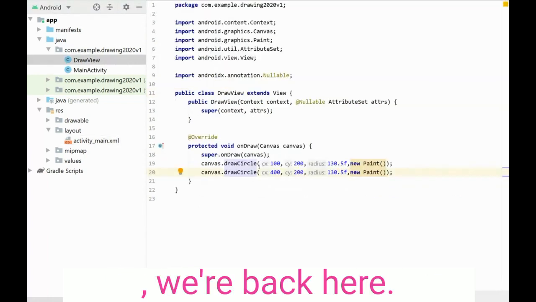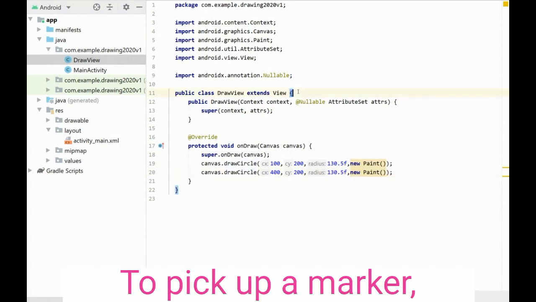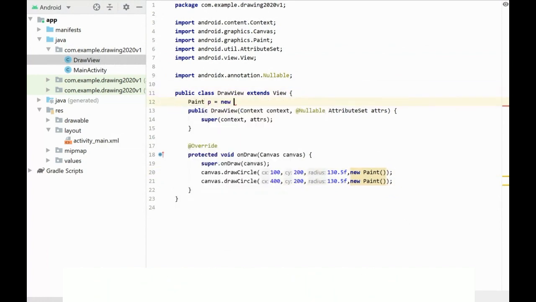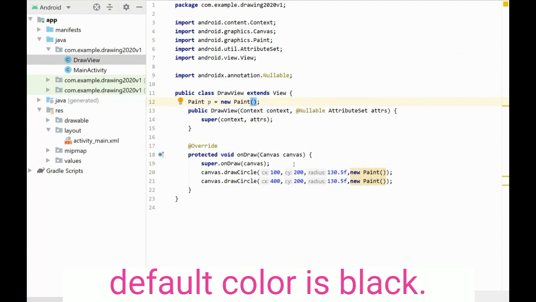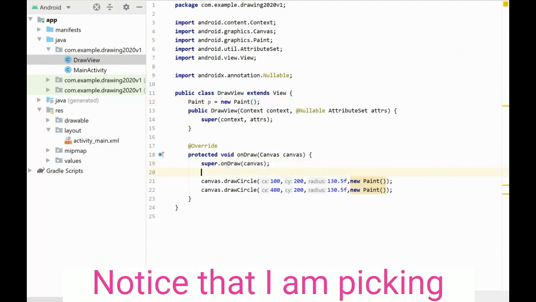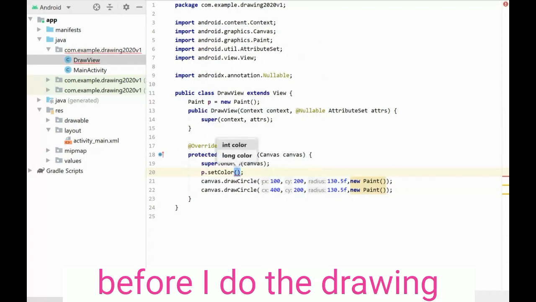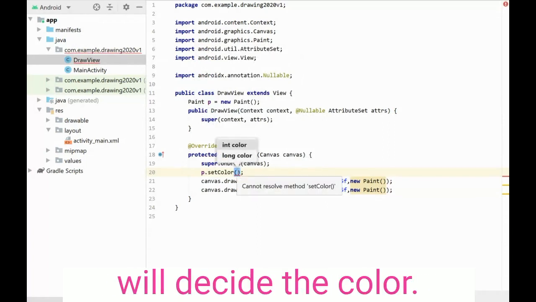We're back here. Now I want to change the color. To pick up a marker, use the Paint class. Gotta be capital. Okay, so remember, its default color is black. Notice that I am picking up the marker right here. I'm setting the color before I do the drawing. Whatever I pick up here will decide the color.